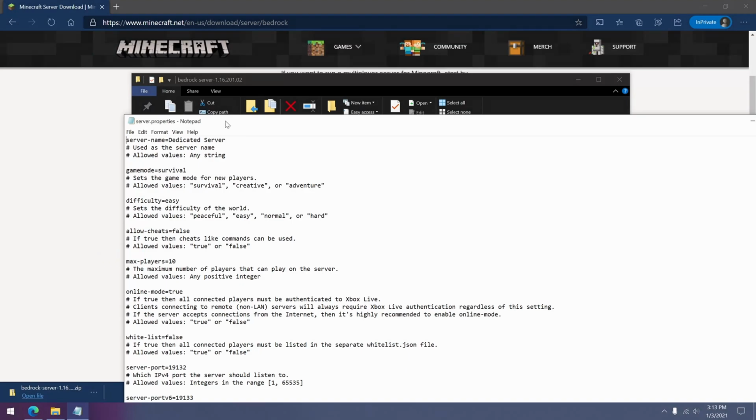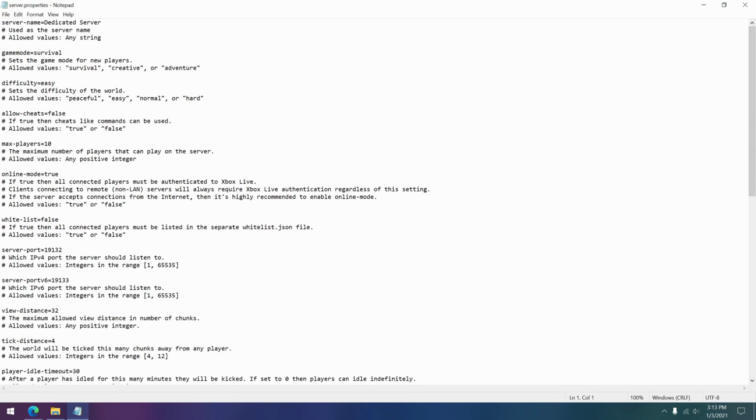Now this is the tricky part. This determines how your server will function and whether it's on survival mode and other things like that. For server name, you can name it anything you want. The server name is only visible to you and not the players joining it.